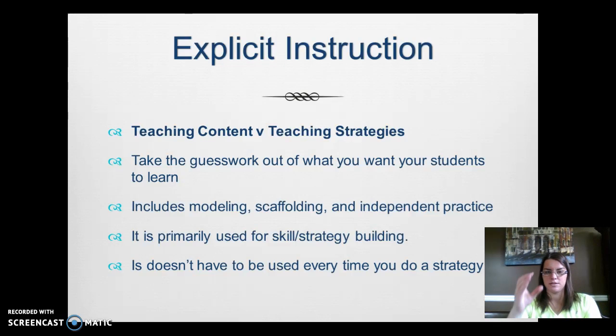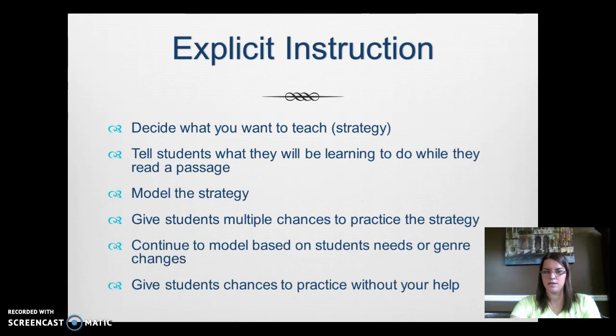So today's class is all about explicit instruction. What this is going to discuss is content versus strategies. What we want to do is take the guesswork out of it for our students. We want to model and scaffold and give them practice. So I'm going to talk to you in a little bit about I do, we do, you do, and it's just a strategy that we do for explicit instruction. This does not have to be something that we use every time we teach a strategy. It's just one example that you can utilize.